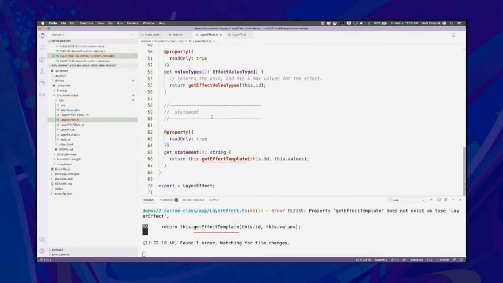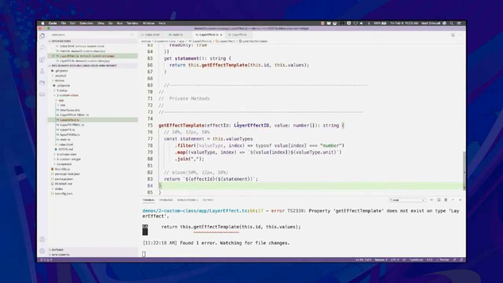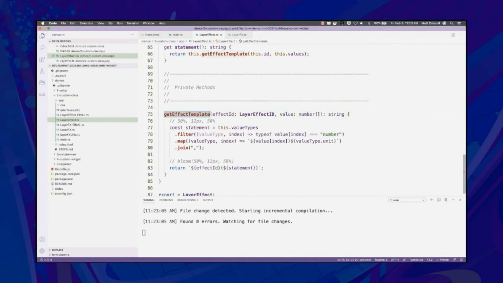And then we have our statement property, which is also a read-only property. And this is going to return a string. It's basically going to get the template, get effect template, based on the ID and the values of this class. So we need to create this method to do that. So we're going to add a private method called getEffectTemplate. We'll create another section for private methods and create that getEffectTemplate method.